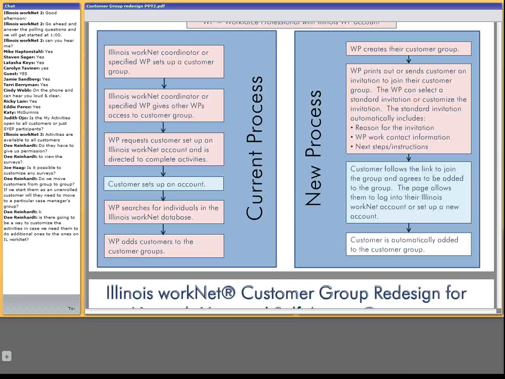Then the customer sets up an account. And once the customer sets up an account, then the workforce professional searches for the individual in the Illinois WorkNet database, and they add customers to the customer group. So the proposed change is that we now allow our workforce professionals to create their own customer groups. Okay? So you don't have to wait for a coordinator or some specific person to set up a customer group. You have the power to set up your own customer group.